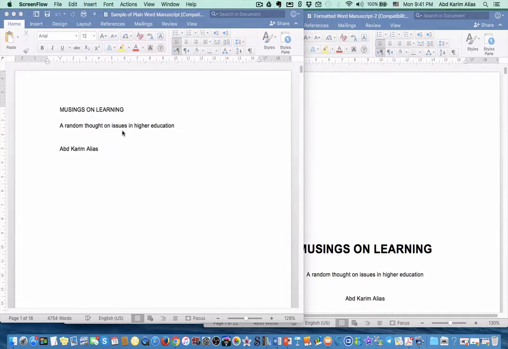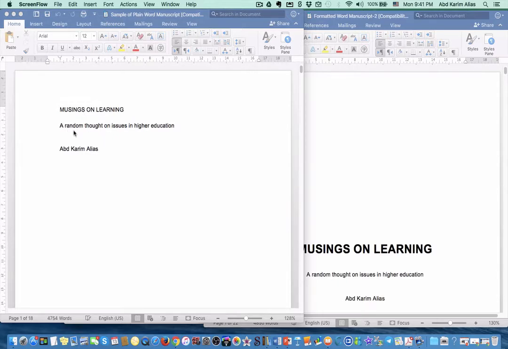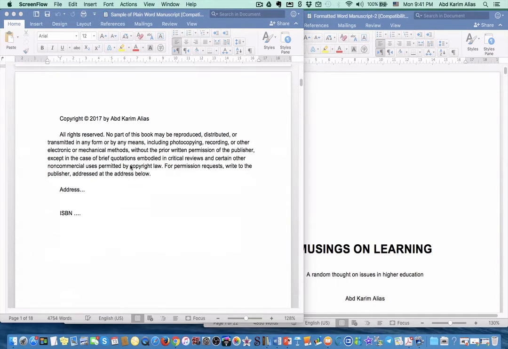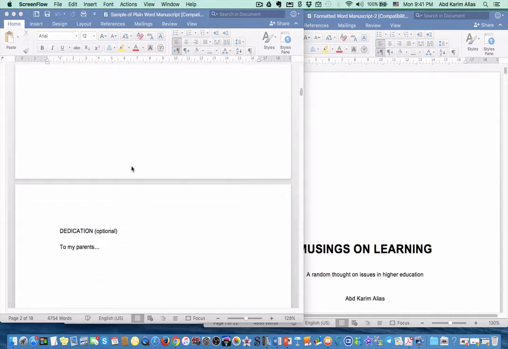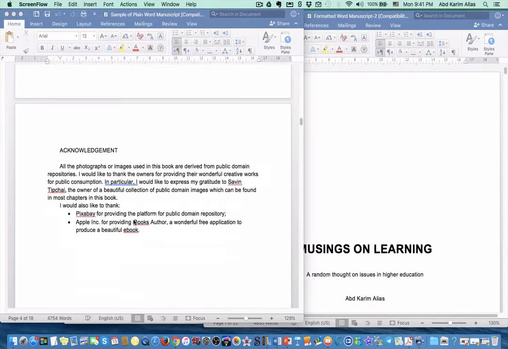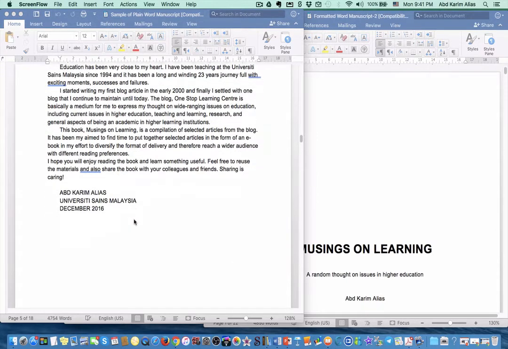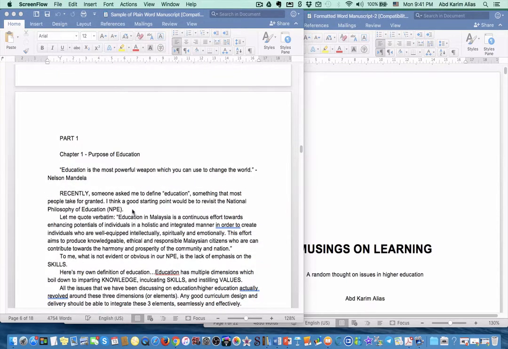On the left here is the plain Microsoft Word file before it is formatted. If I scroll down, this is the top, this is the title of the book, and this is a subtitle, my name, and the next page is a copyright page, and this is a dedication page, which is optional. And the table of content, we're going to put a table of content here. Then this is the acknowledgement page, the preface or introduction. Then this is where the actual book starts.